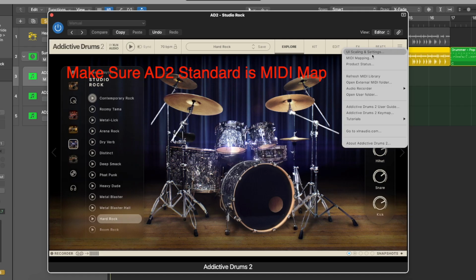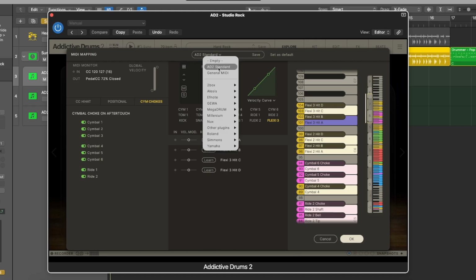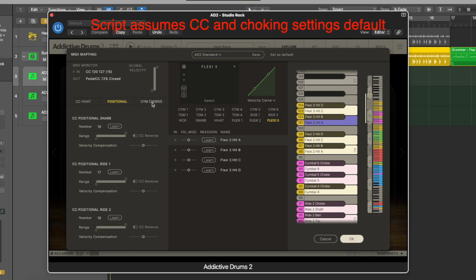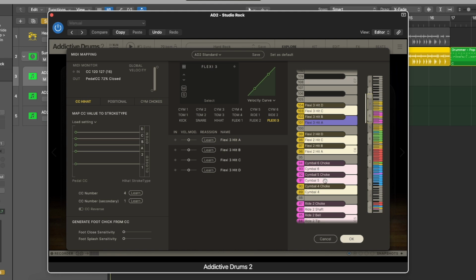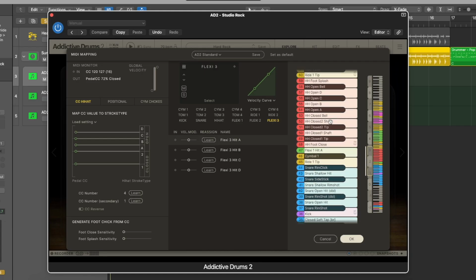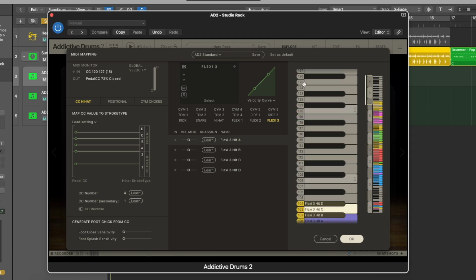Go to MIDI mapping. Always make sure you're using 82 standard. There's no need to choose general MIDI or anything else in here. And also under CC hi-hat, I don't make any changes anywhere in here, or positional settings for snare, ride, chokes. Keep that all the same. From kit to kit, this note layout stays the same. What changes is things like which cymbals there are, whether it's a regular cymbal hit or a China or whatever. And the flexi hits change quite a bit between presets, but the actual MIDI note names are the same.